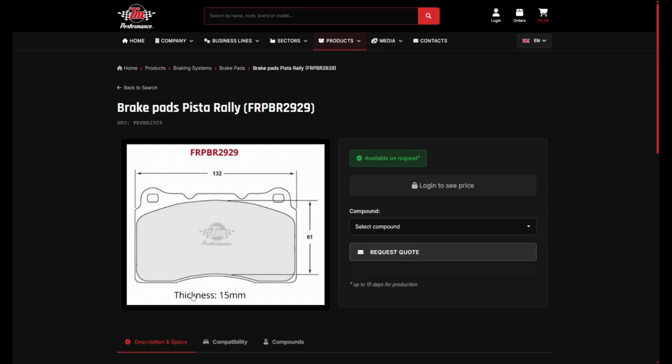On the right side, you will find additional product options. For instance, each brake pad model includes a list of available compounds that you can select depending on your needs.